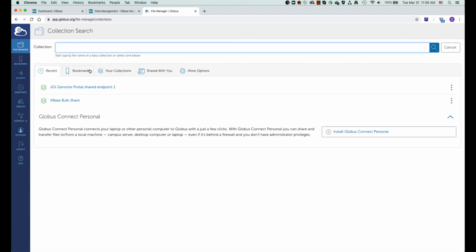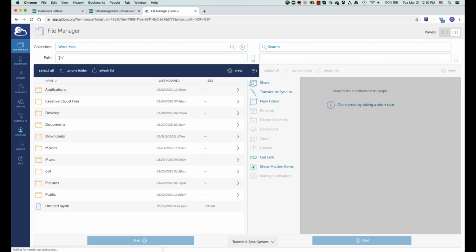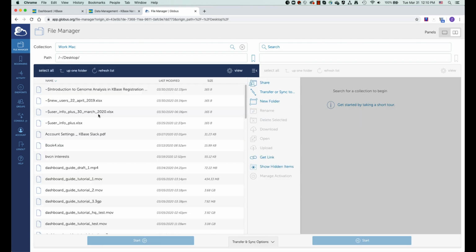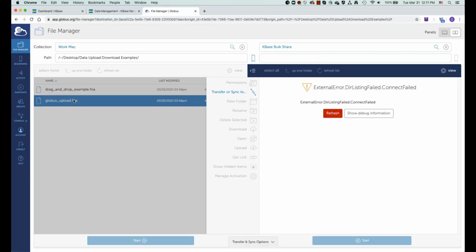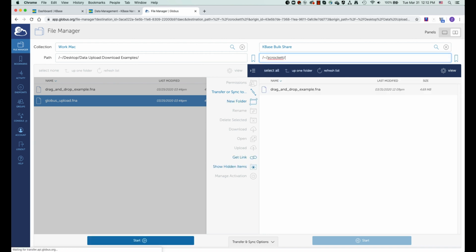We'll select the endpoint where the file is located from the Collections section of the File Manager and then find the file. We'll then click on the button on the right that says Transfer or Sync To. This will add a new field to enter the destination for the transfer. We will select KBase Bulk Share from the Collections and then our personal endpoint from the path name. The KBase Bulk Share endpoint will be listed under Endpoints Shared With You, and the path to our endpoint will be our KBase username. Once the correct file and destination are selected, we'll click on the arrow button pointing in the correct direction for the transfer.